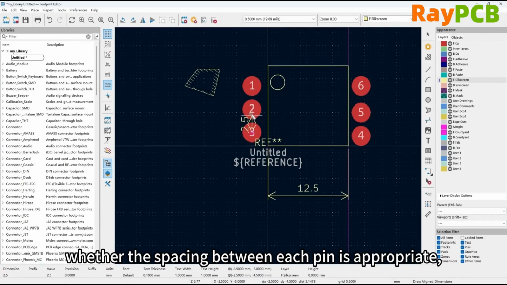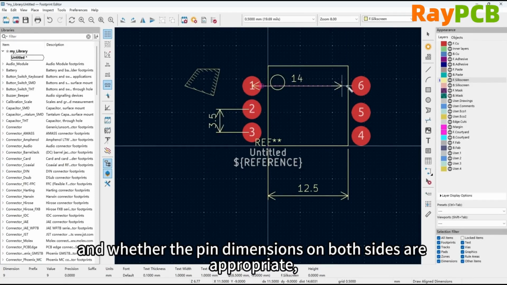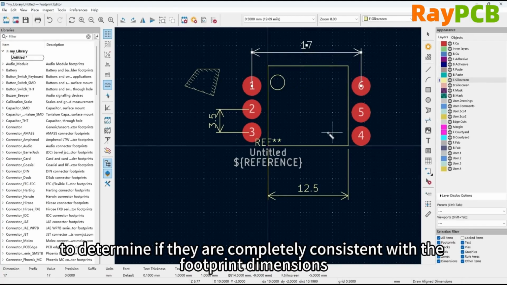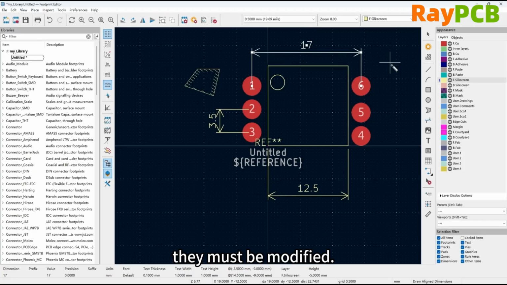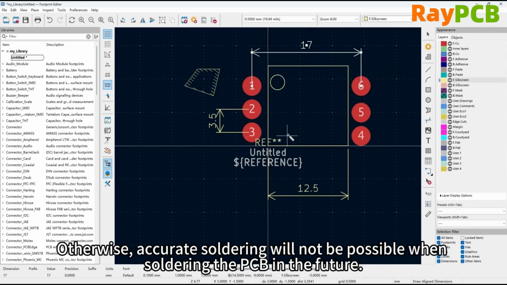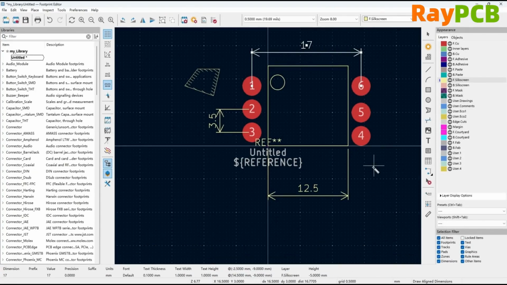We measure whether the pitch between each pin is correct, and whether the dimensions of the pins on both sides are appropriate, to ensure that the footprint matches the dimensions in the datasheet exactly. If the measured dimensions are inconsistent, they must be corrected. Otherwise, it may not be possible to solder the component accurately onto the PCB in the future.